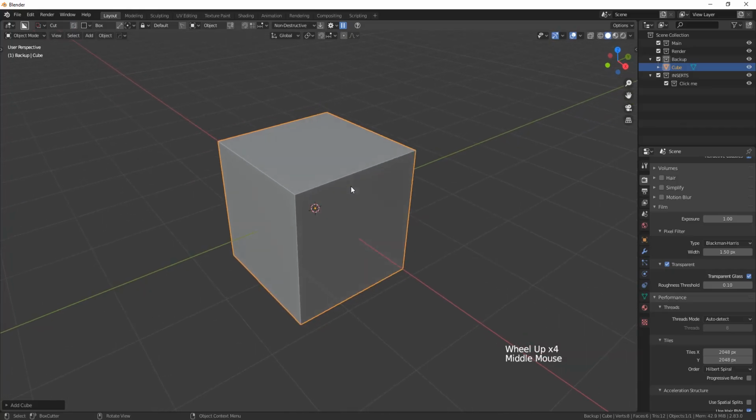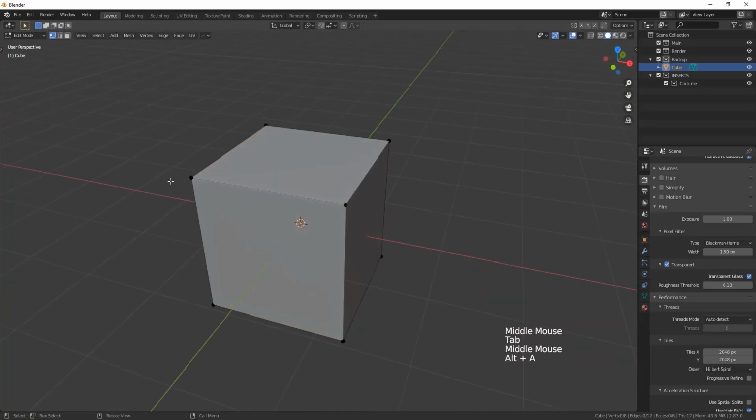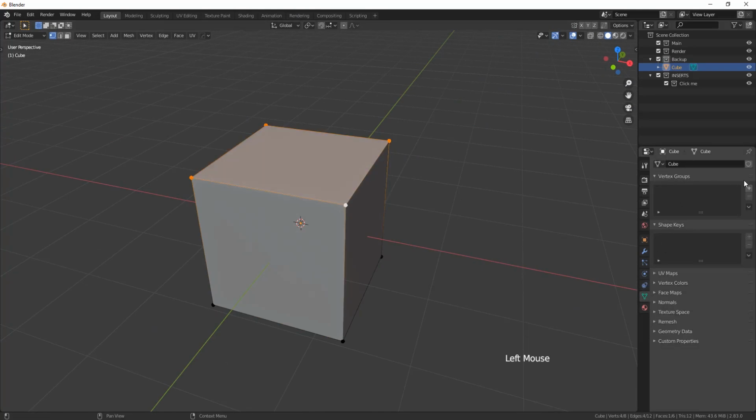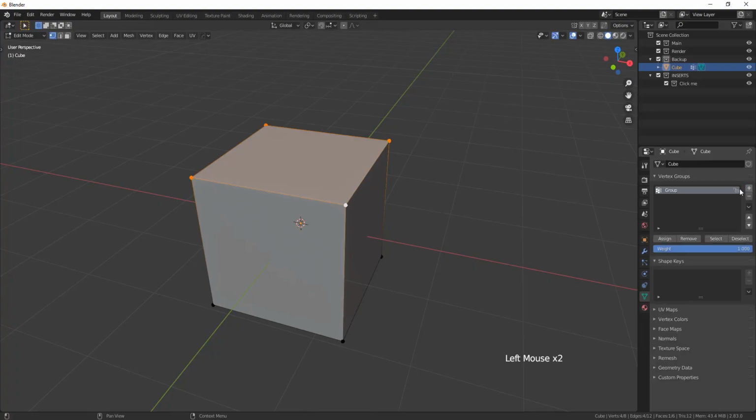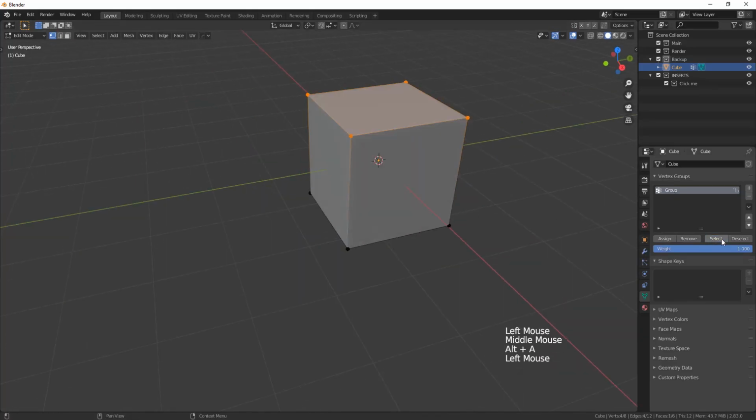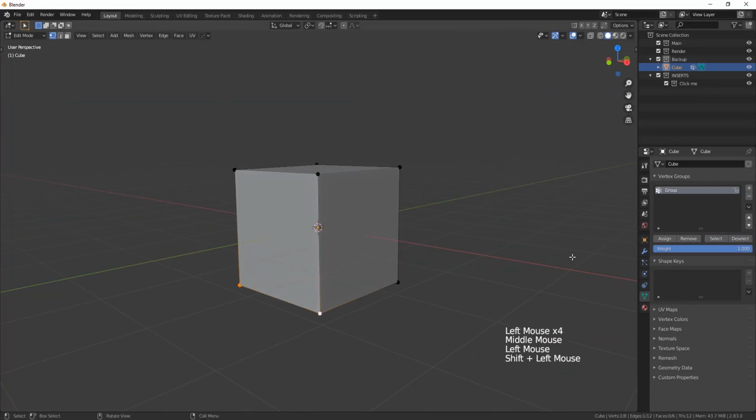I'm going to tab into edit mode, and a vertex group is very simple. You select whatever vertices you want to group together. You go to this green triangle panel. You go to vertex groups, click on the plus icon, and then you'll have this assign option here. If we click on assign, you're going to see now if we select and deselect, we have our own vertex group. We could also do the same thing with these two.